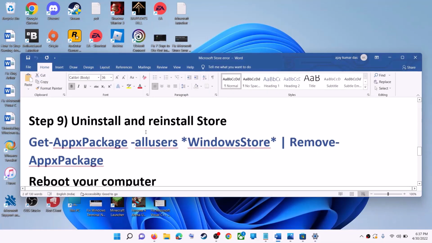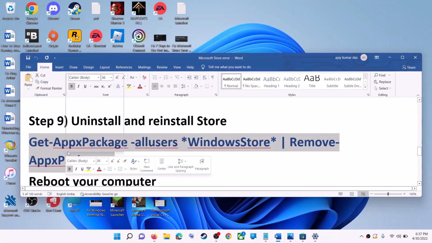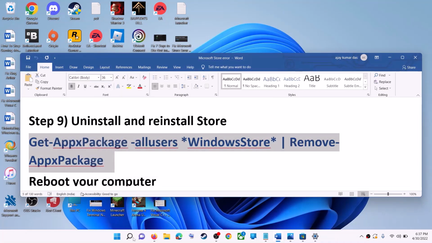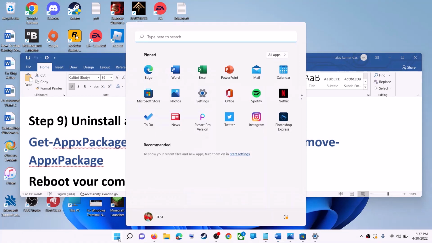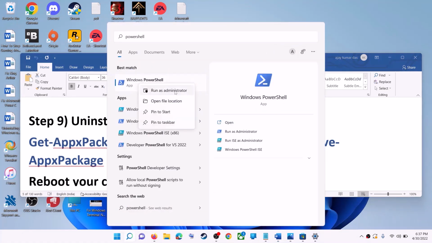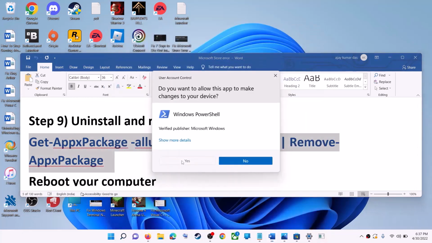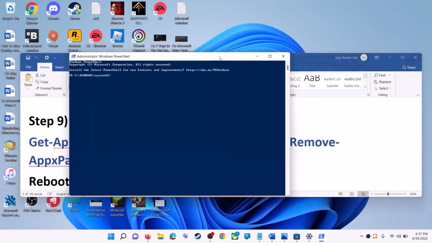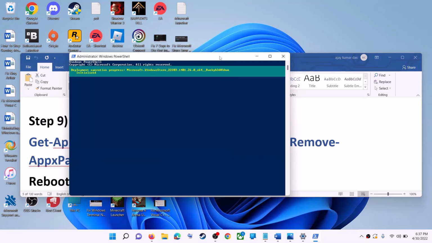Next step is to uninstall and reinstall Microsoft Store. For this, copy this command. This command is provided in the video description. So type in PowerShell in Windows search box and then make a right click on Windows PowerShell, then click on Run as Administrator. Click on Yes to allow. Now paste the command over here, hit the Enter key.